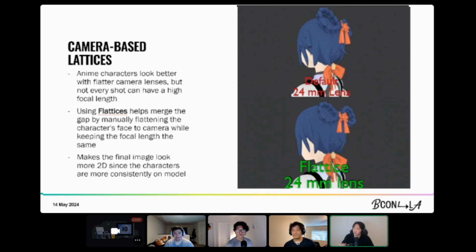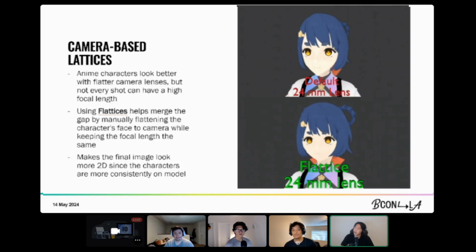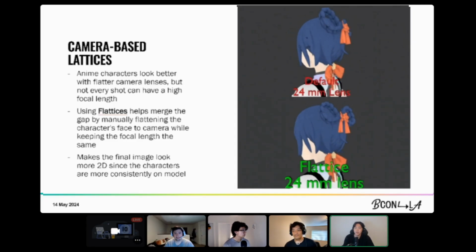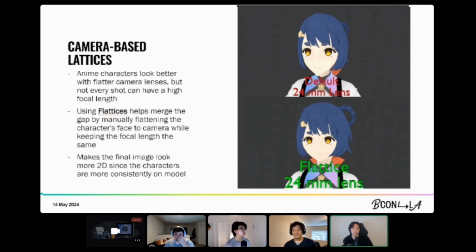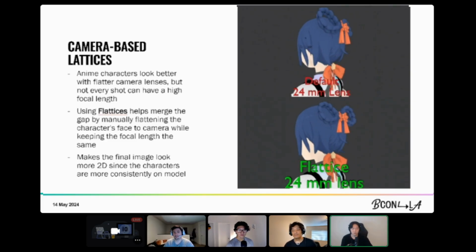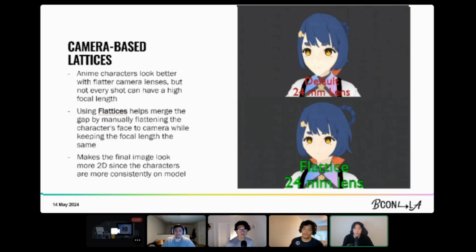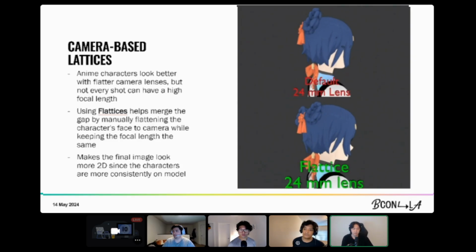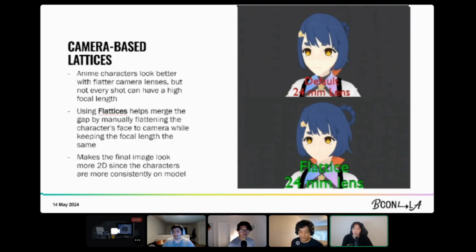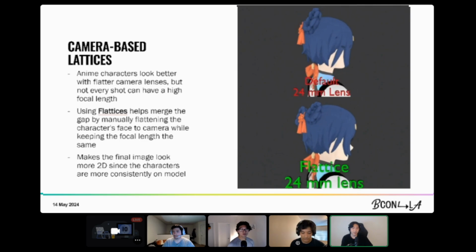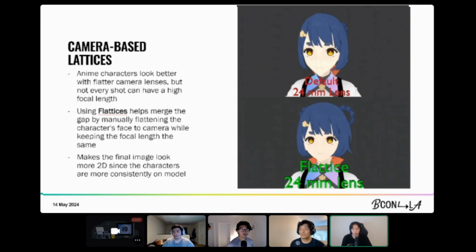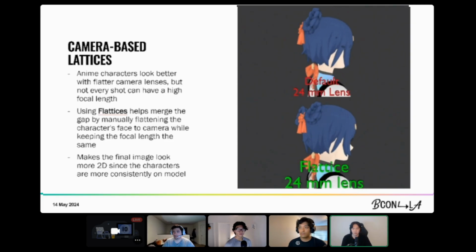So in 3D, this would look weird, and I'll show you in a little bit, but the flattis, as we call it, is a flattening lattice, which allows us to take a character's head in particular, mostly because the face and the head of an anime character is usually the most sensitive to looking too 3D and where a lot of the simplification happens, but it'll actually flatten the character so that it looks more like a higher focal length. Typically when 2D artists draw faces, they'll actually flatten the head naturally because we tend to sort of perceive heads in orthographic view, even if we don't see them in real life in orthographic view.